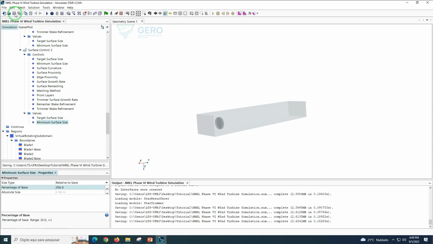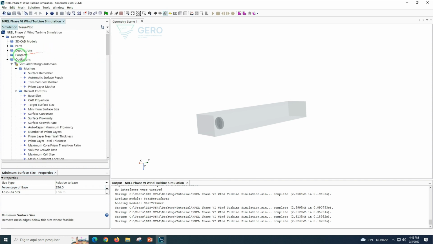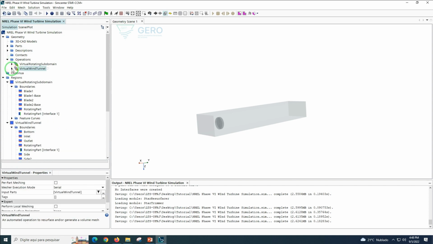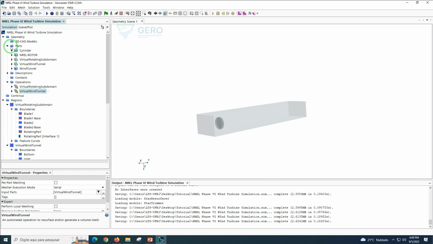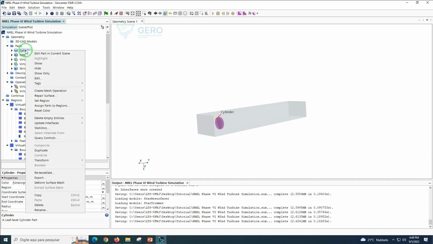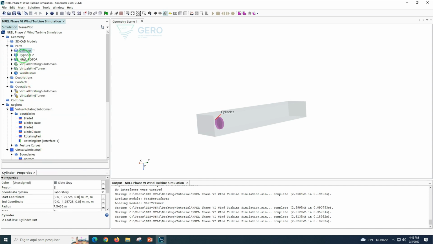To capture the wake field behind the wind turbine, the mesh is refined within a cylindrical region behind the wind turbine rotor. This cylindrical region has the same radius as that of the rotating subdomain and extends from upstream of the rotating subdomain to nearly 8 rotor diameters downstream of the wind turbine. So under Geometry, Parts, right-click on Cylinder and select Duplicate. Click on Cylinder 2 and set the start coordinates to 0, 80, 0.